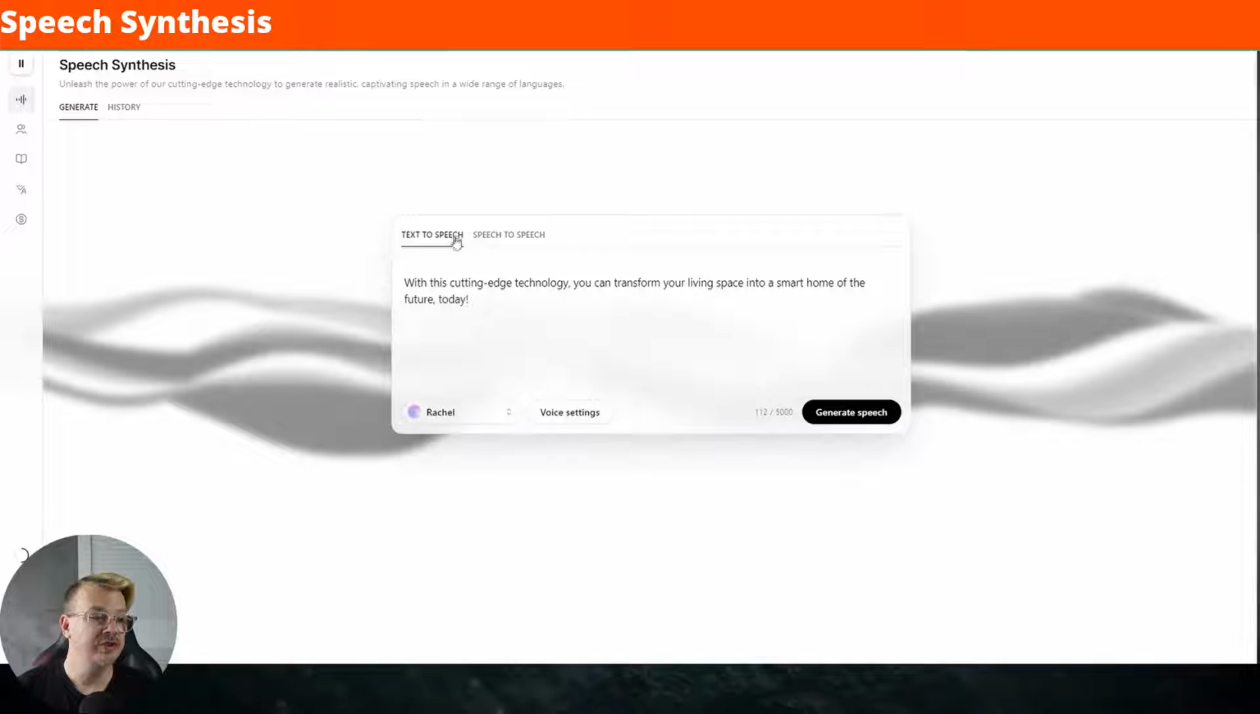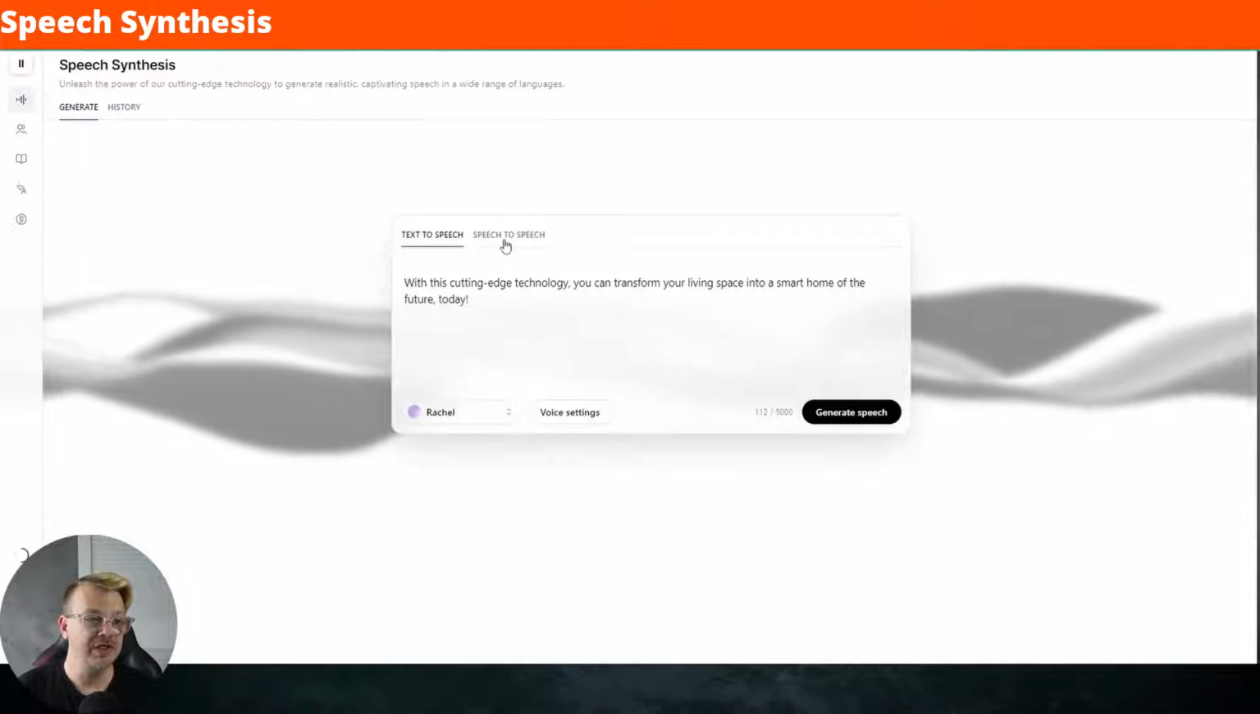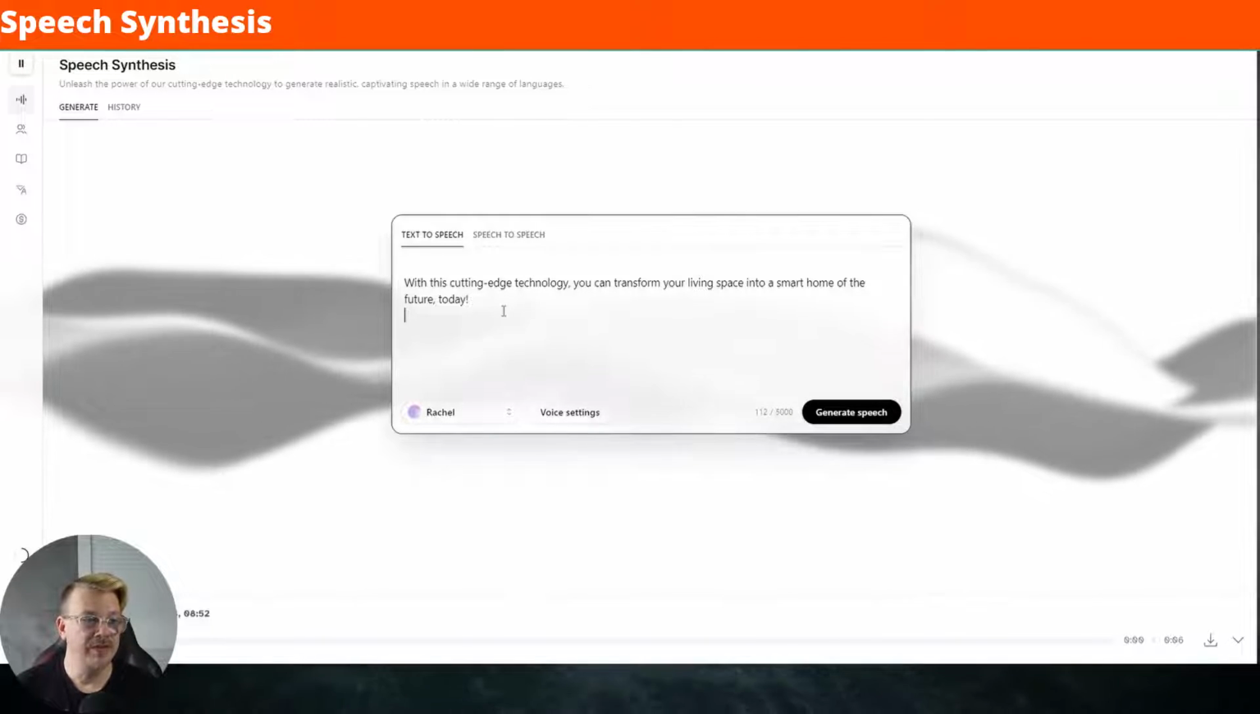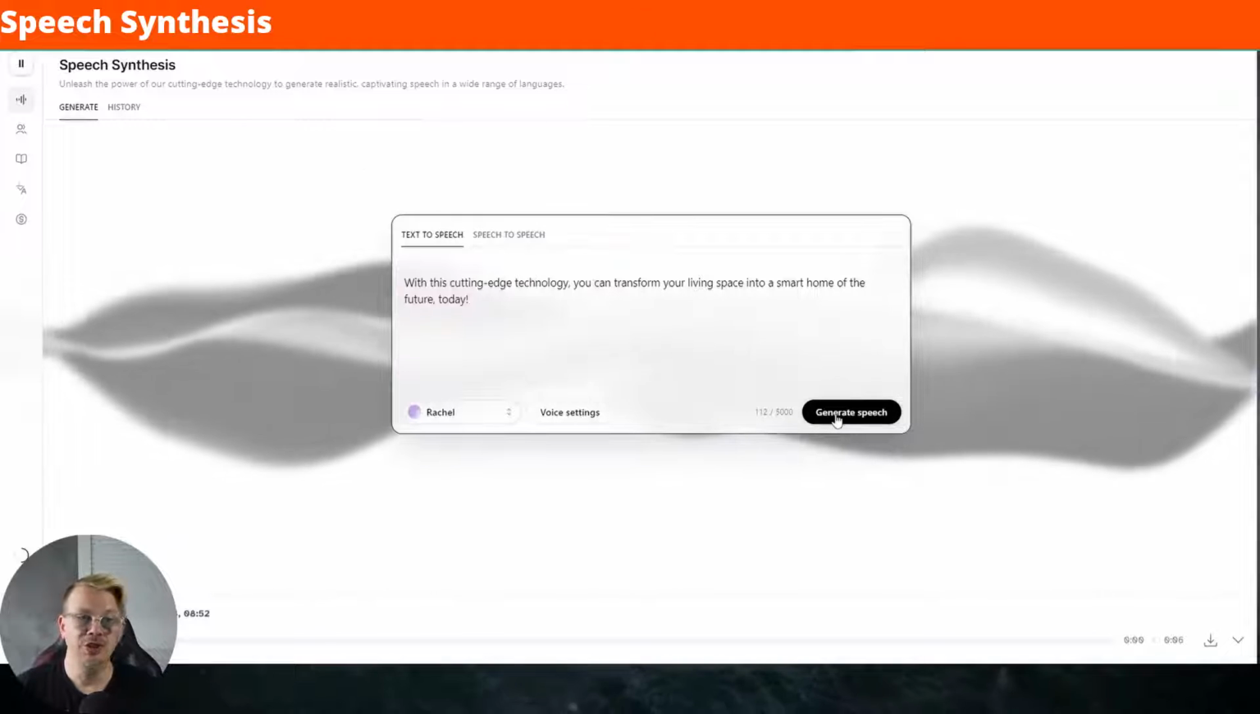We have two tabs in here, text to speech and speech to speech. Text to speech is where you drop in some text, pick a voice, and hit generate speech.